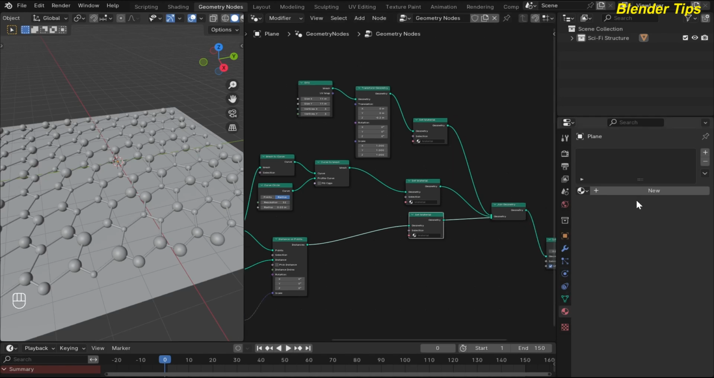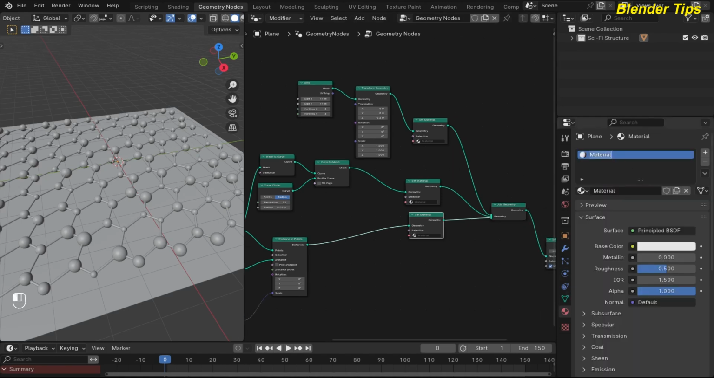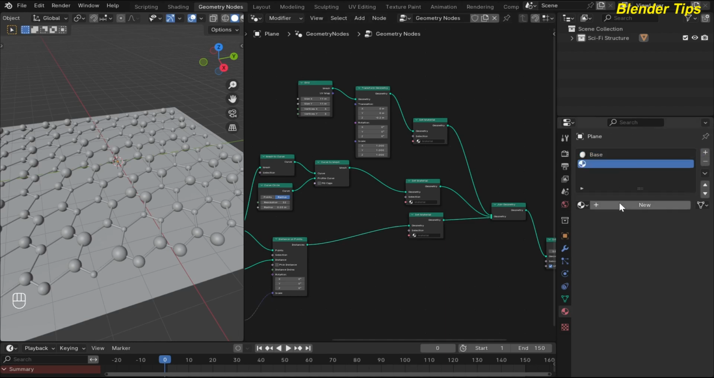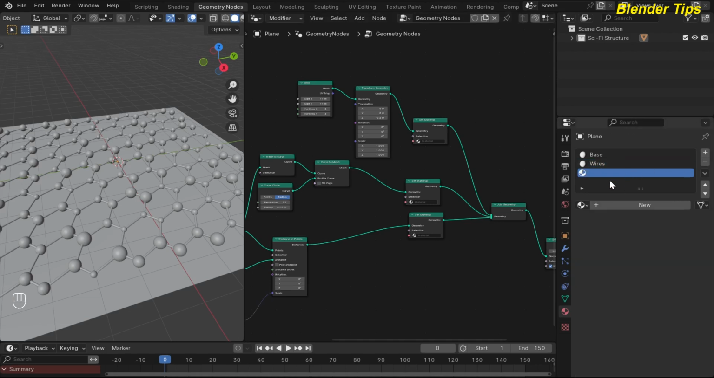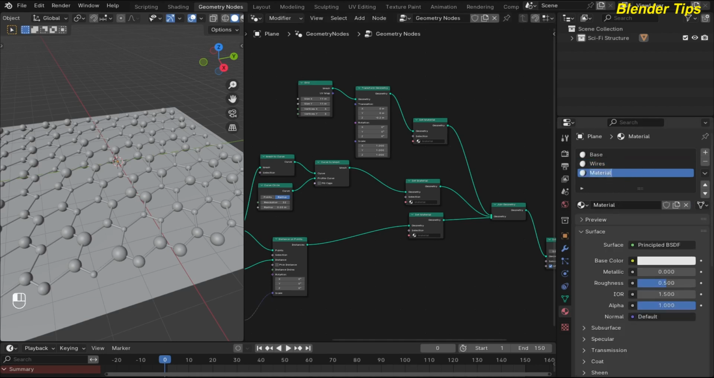Now into the material slot, I create a material and rename it base, and create another one and rename this material wires, and another material and rename this one spheres.